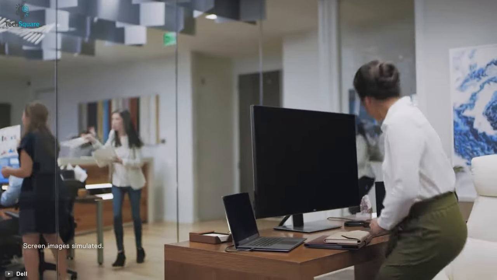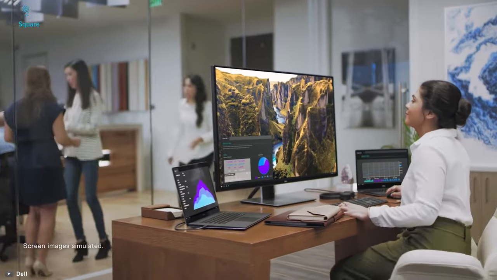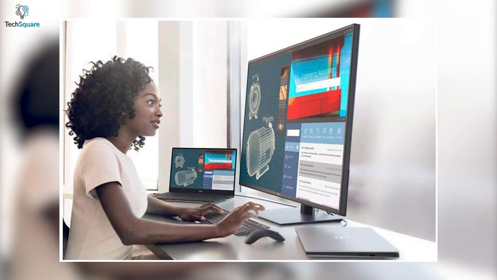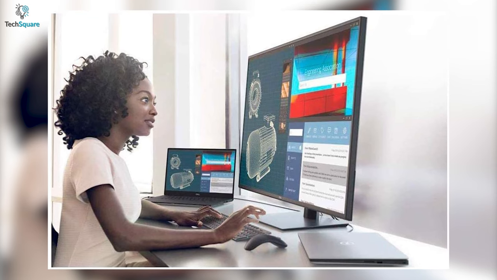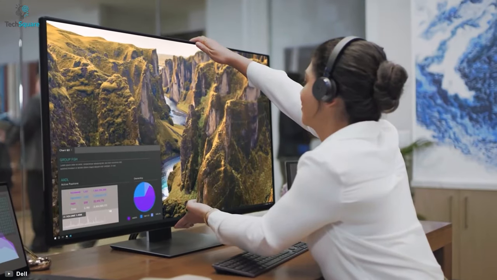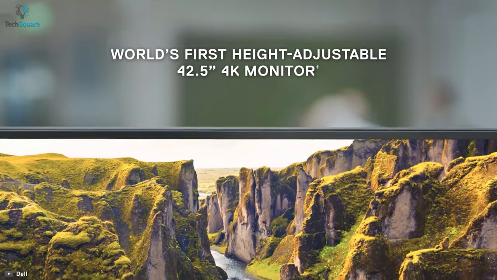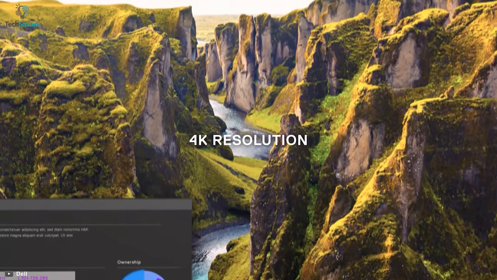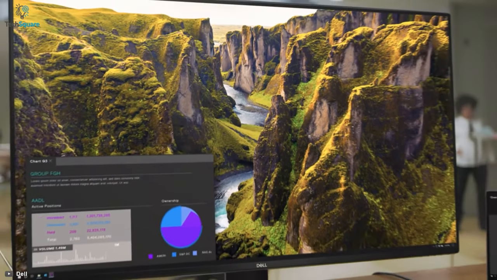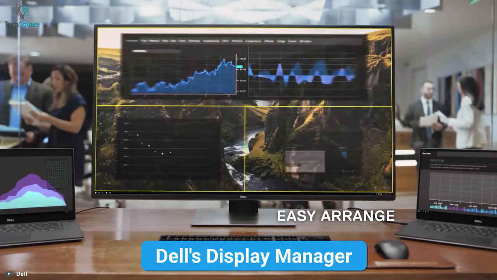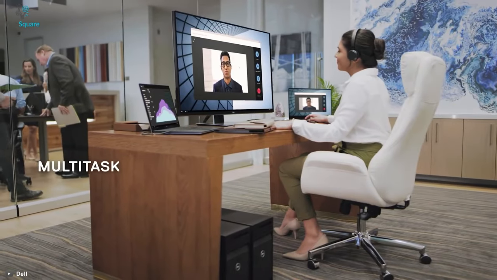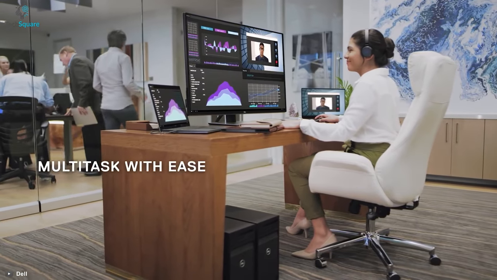Streamline your content creation with the Dell UltraSharp 43, a massive productivity monitor that is the first to offer a height adjustability feature in its 43-inch display. This monitor stands out because it comes with a large 42.5-inch 4K IPS display that comes pre-calibrated to ensure flawless color gradation. Among its features is Dell's Display Manager, which allows you to tile and view multiple applications for enhanced multitasking efficiency.